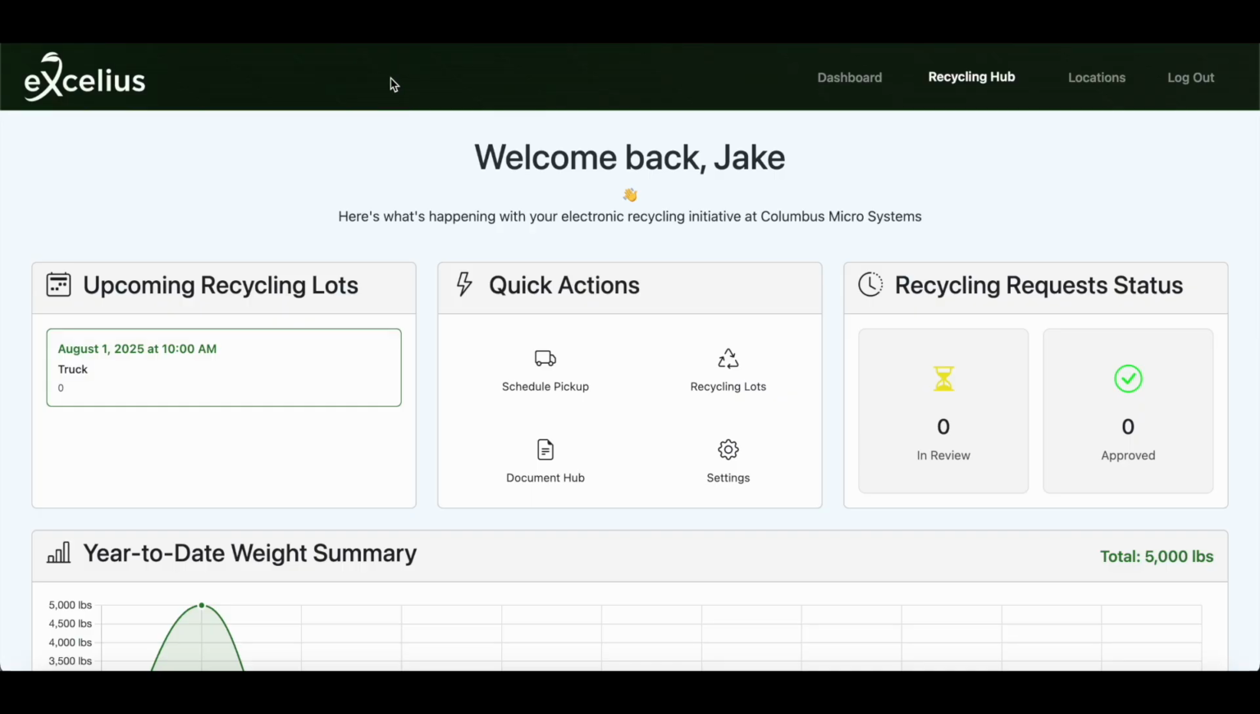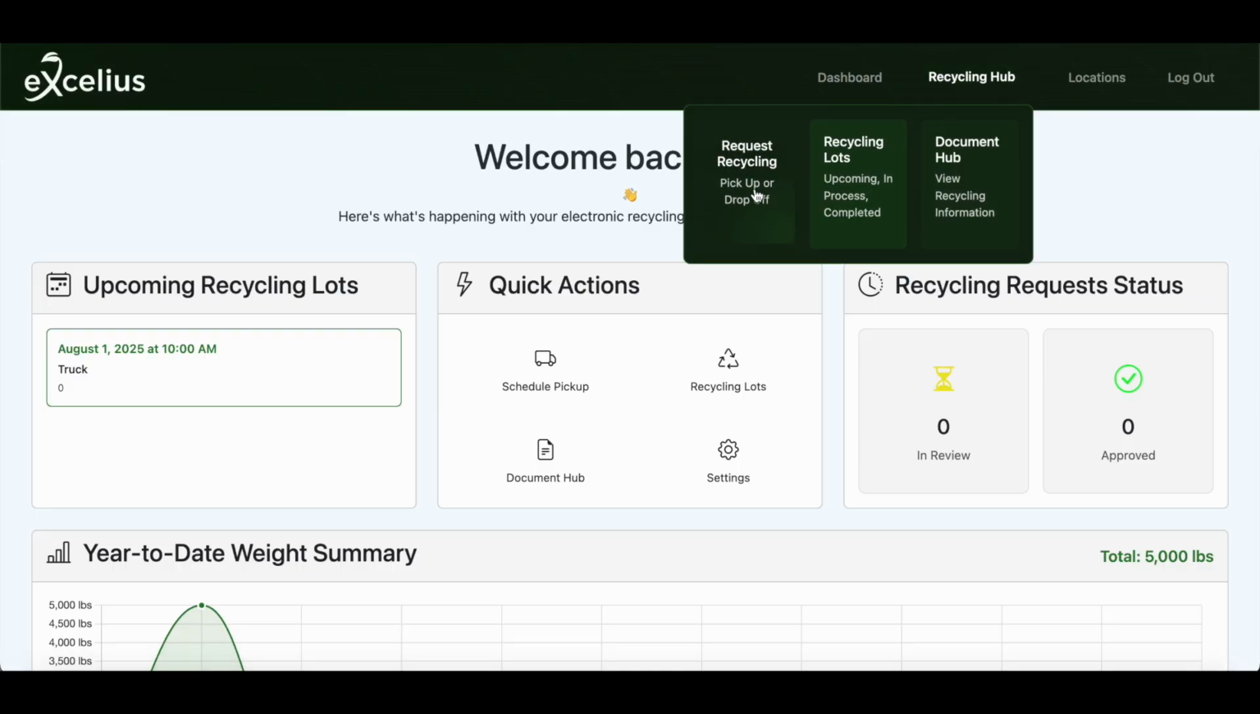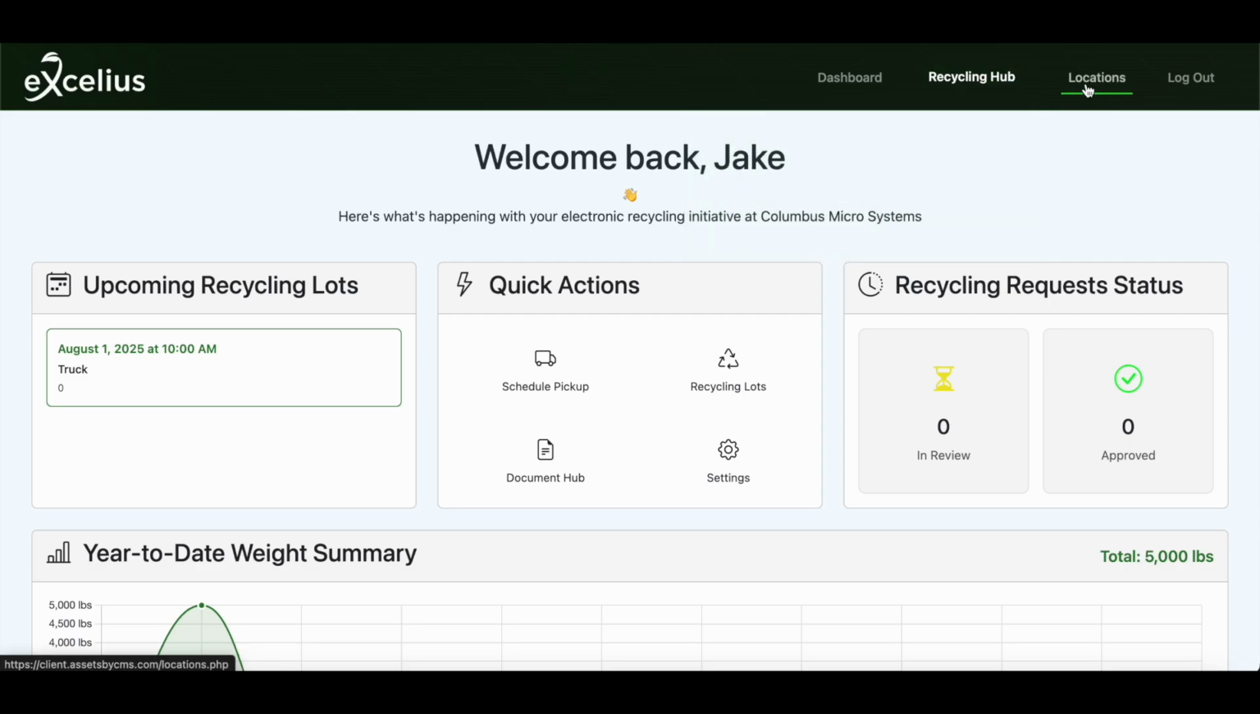At the top of every page, you'll see the main navigation bar. From here, you can access the dashboard, the recycling hub, where you can schedule pickups, view lots, or open the document hub, the locations tab, where you can manage all of your pickup addresses, and of course, you can log out securely when you are done.